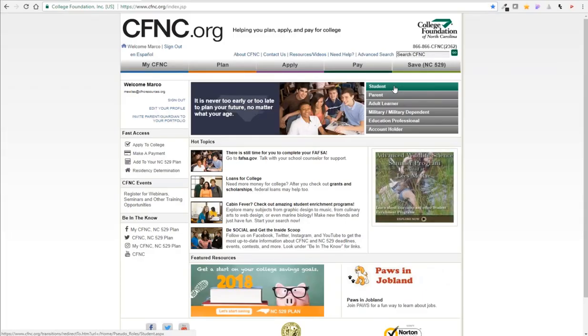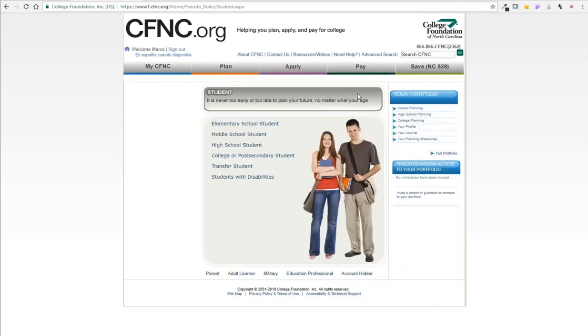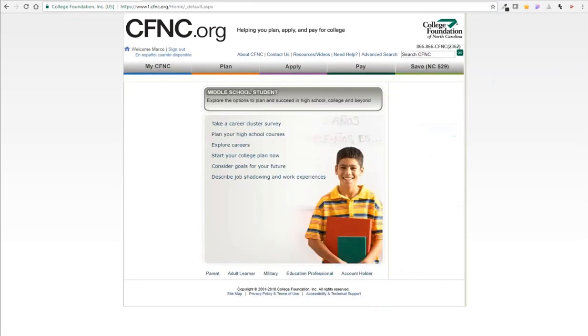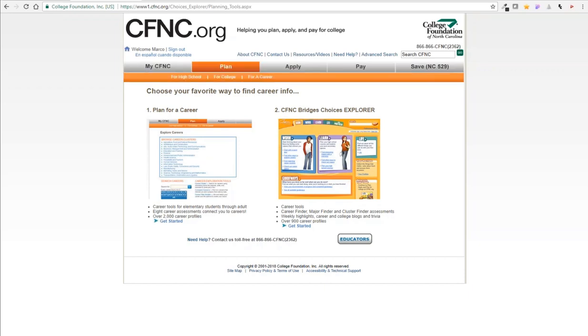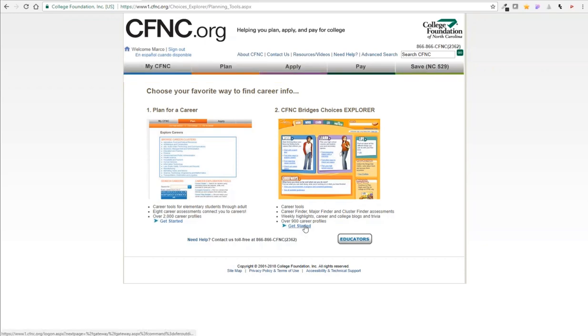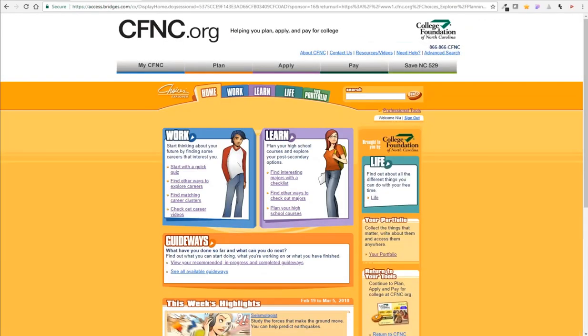So let's see how a middle school student could access the Choices Explorer tools. First, they'll need to click on Student, and then Middle School Student, and Explore Careers. This is the choice that I mentioned a moment ago. So here, if they click on this left option, it's going to take them to the Plan for Career section. They can navigate to that same resource by using the top navigation. But if I click here, then I go to the Choices Explorer interface.